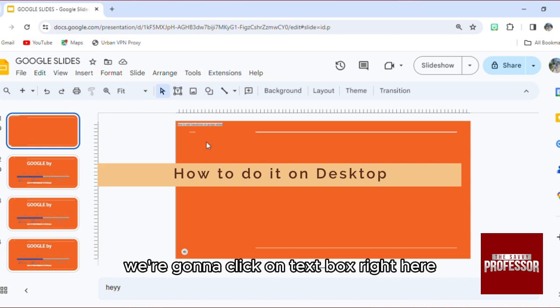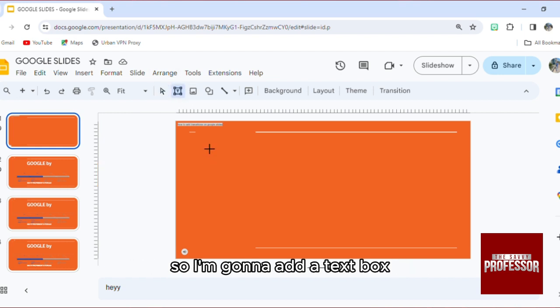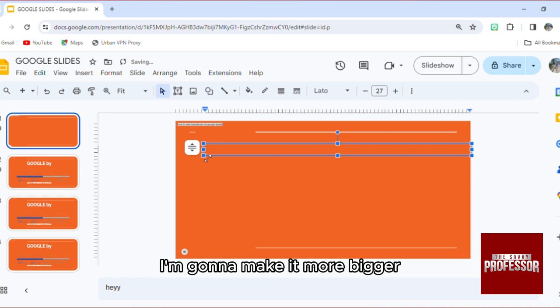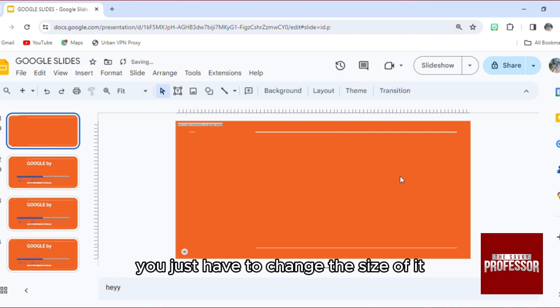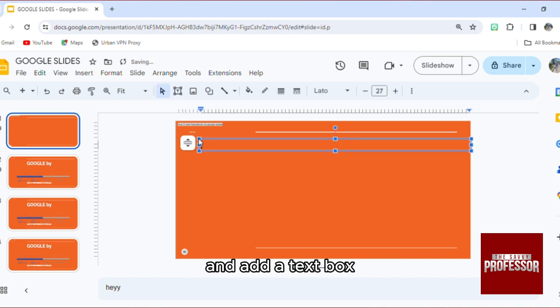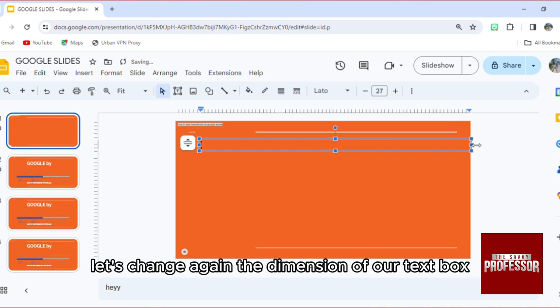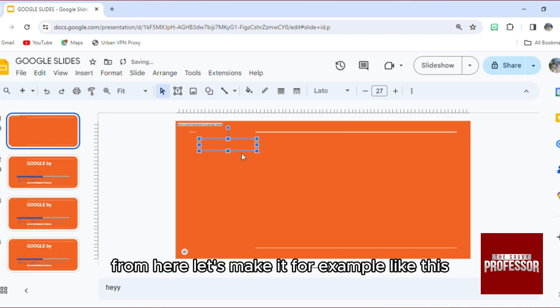We're gonna click on text box right here. So I'm gonna add a text box. I'm gonna make it bigger, like this. You just have to change the size of it. So let me just click again on text box and add a text box. Let's change again the dimension of our text box from here. Let's make it, for example, like this.